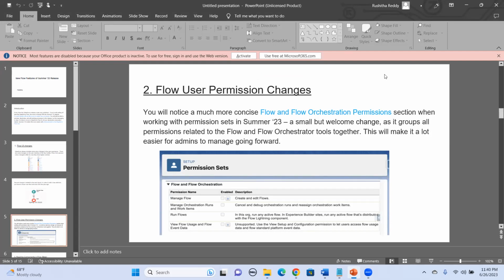In these permission sets, it's not a big change, but it is a small change, as it groups all permissions related to the Flow and Flow Orchestrator tools together. This will make it a lot easier for admins to manage going forward. And this is a sample picture of the Setup permission sets. Here you can see.